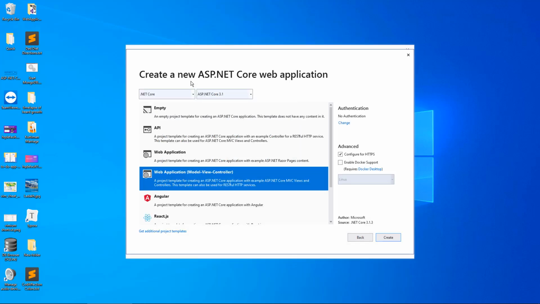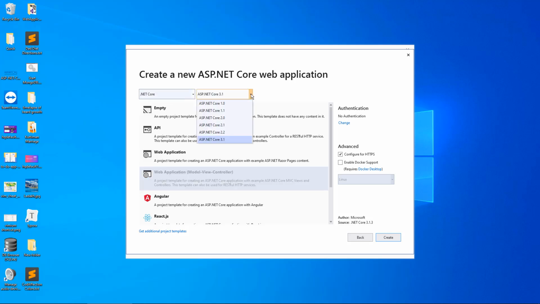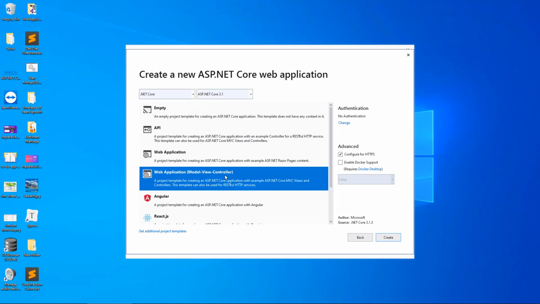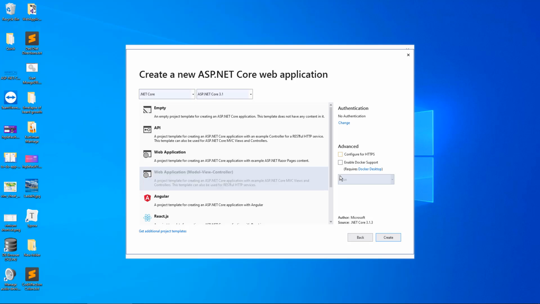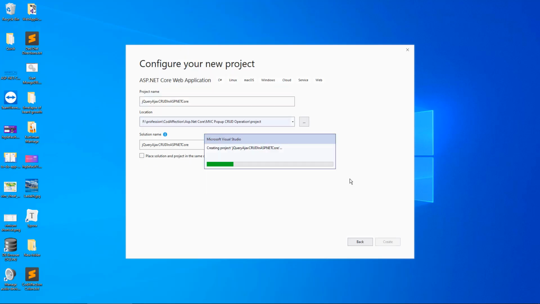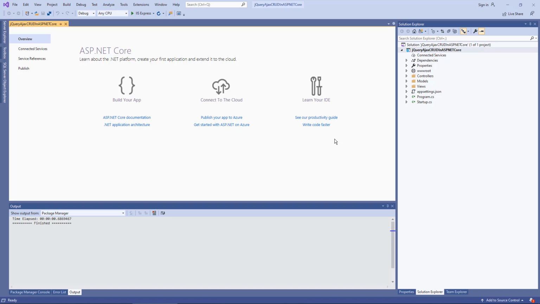From this first drop down, you have to select .NET Core, and inside the second drop down, you have to select the latest ASP.NET Core version. Now select MVC template here. For now, I will uncheck this HTTPS configuration here. Click on create. So here we have the brand new ASP.NET Core MVC application.